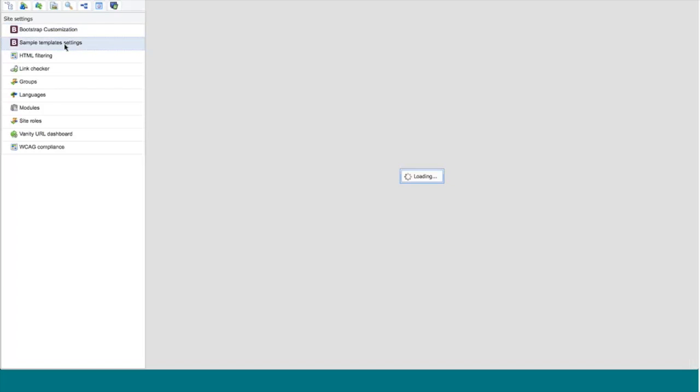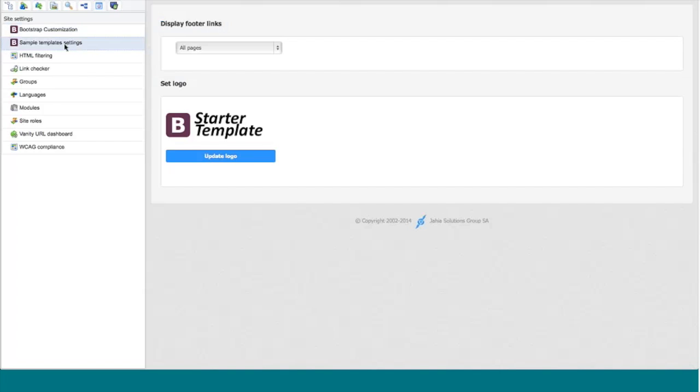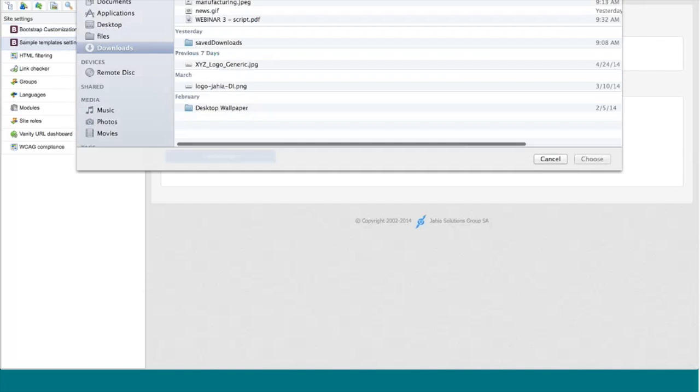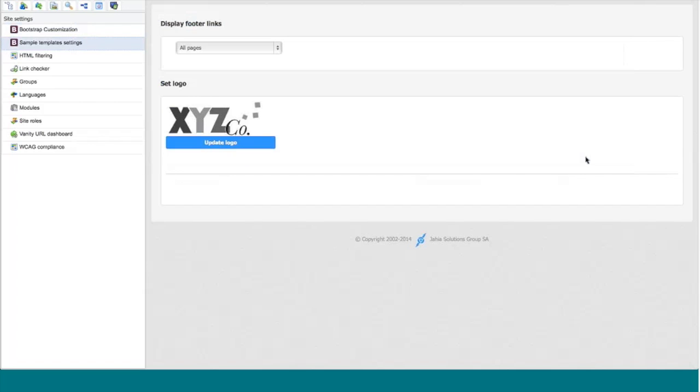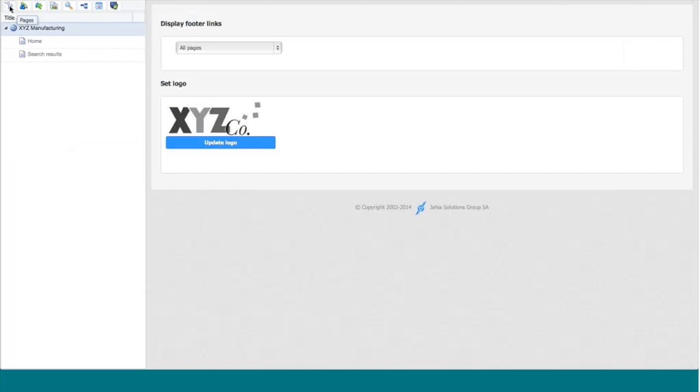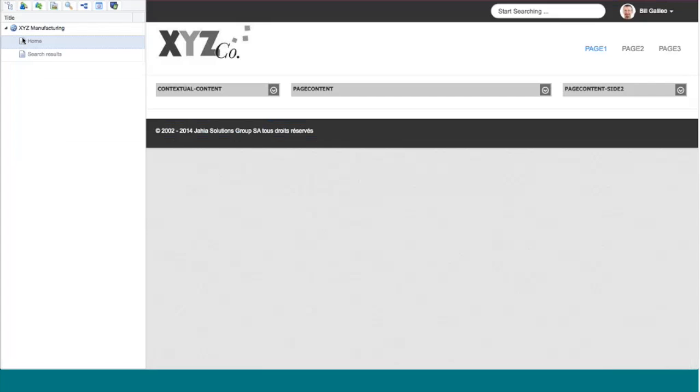And what I want to do quickly in this example is show you this page where I can update the logo. So here's my logo in a folder here, and there we go. If I go back to edit mode here, my sitemap, I can see that my logo's been updated.